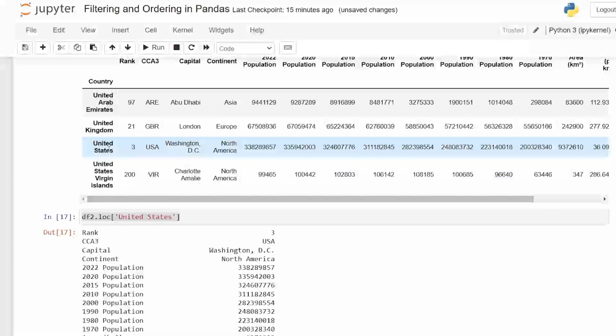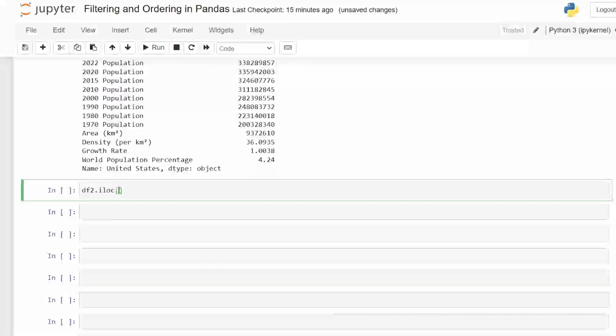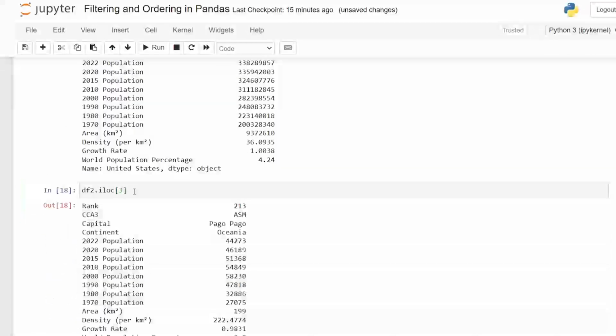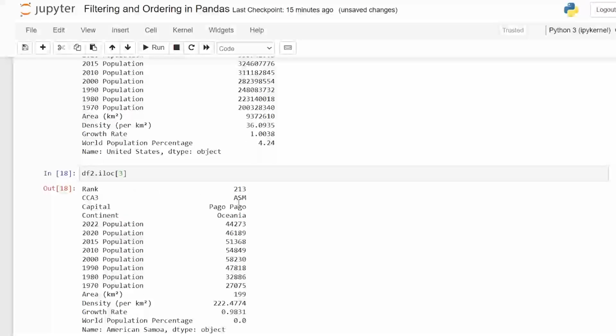That's that integer location. Let's do a completely random one. Let's just say 3. If we look at the third position, it's going to give us ASM, which I'm not exactly sure what it is, but it still gives us basically the same kind of output, which is the columns and the values. So that's another way that you can search within your index when you're actually trying to filter down that data.